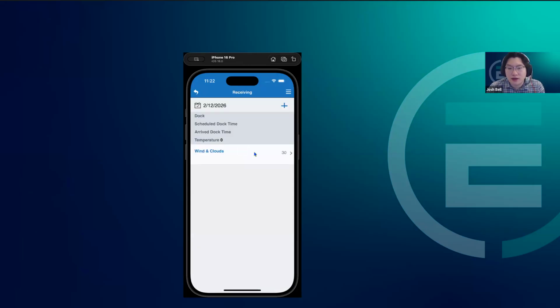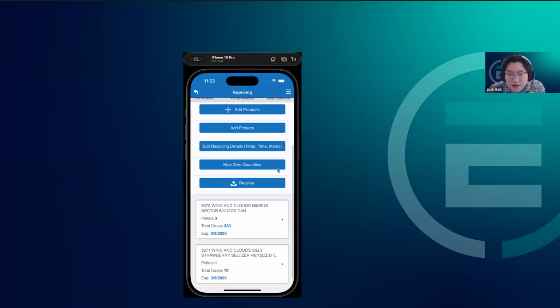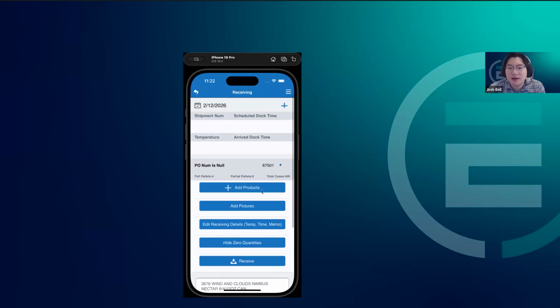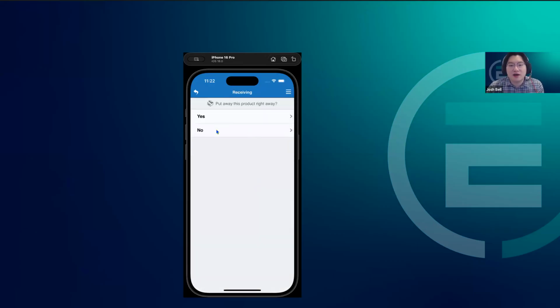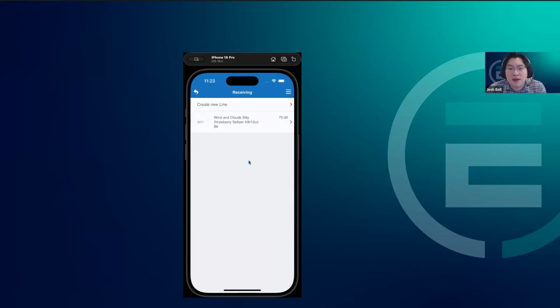And let me actually go back to make sure I have our ID, which is 3671. Now you would go ahead and scan the product here, but since I can't scan, I'm just going to enter that here. And it's going to show that one line that we've already entered. To create a new line, we'll just click here.